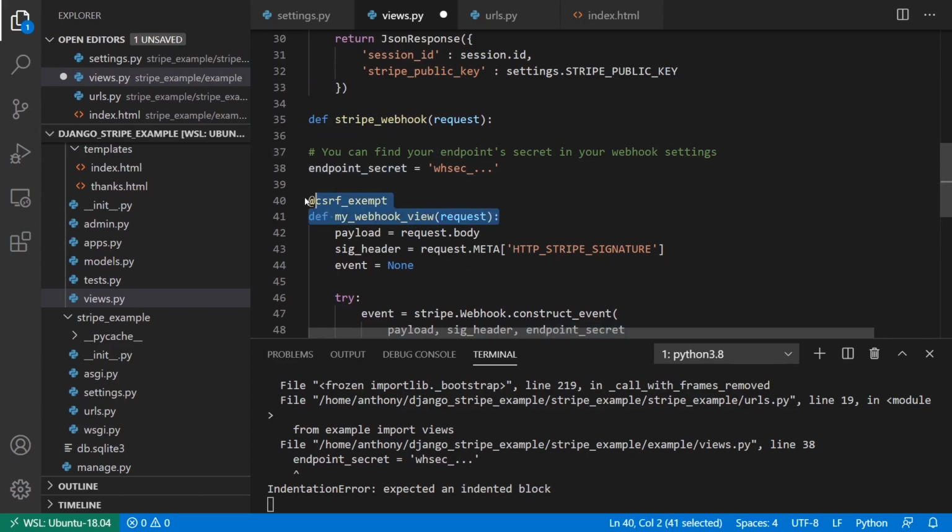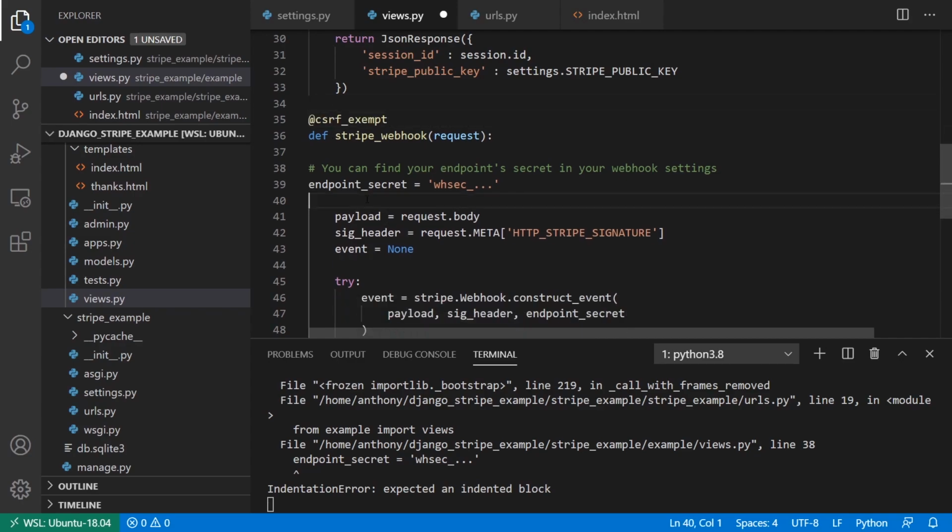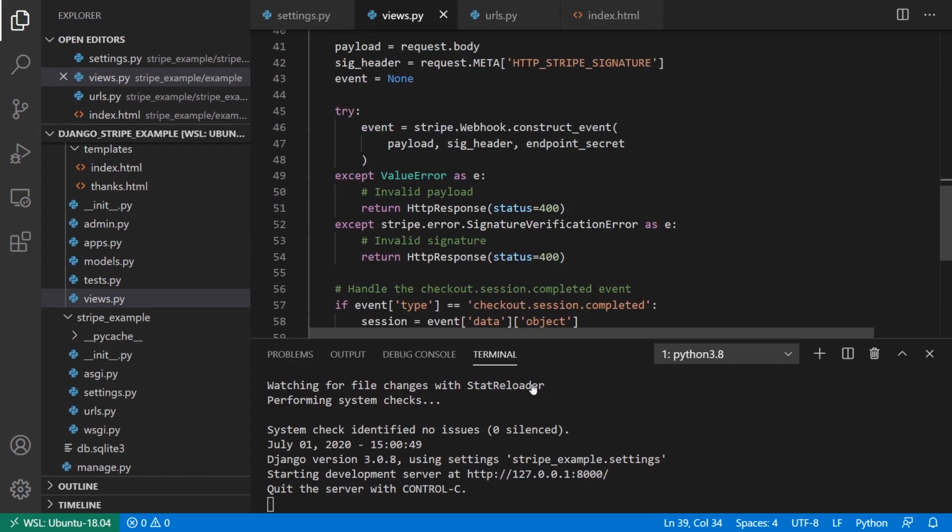I have the view defined twice. I'll remove this one. I'll move the CSRF token exempt above. And then the endpoint secret, I'll get momentarily because I have to create the webhook. But it looks like everything else is fine. I run it and it's not breaking anymore.